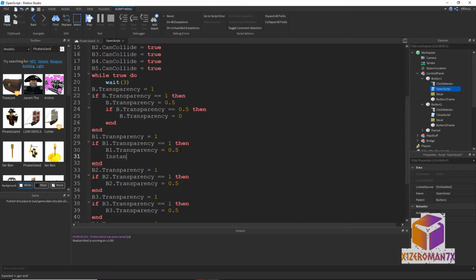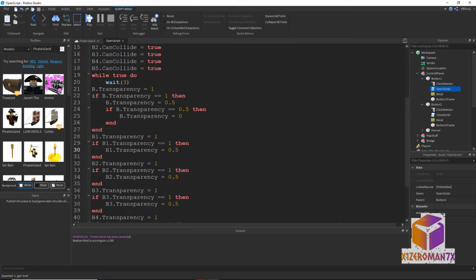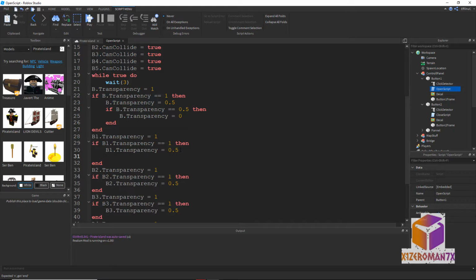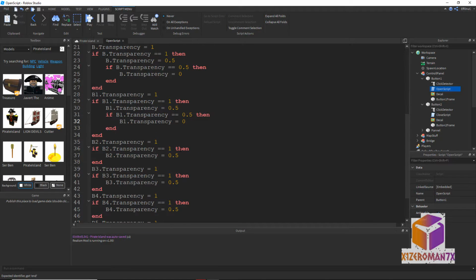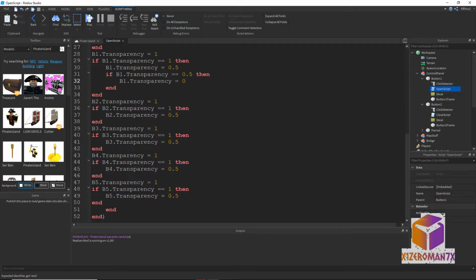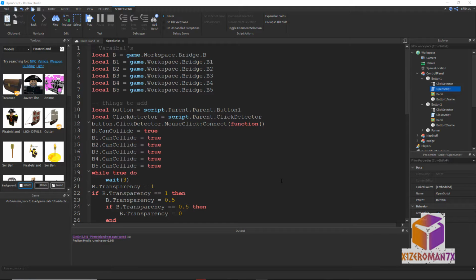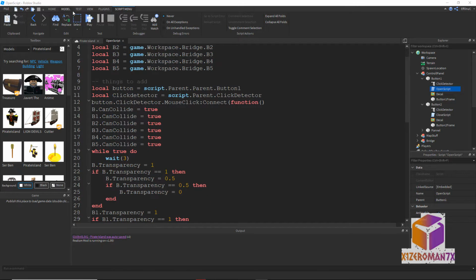If not, that's something we'll be looking at soon. If b1.transparency is equal to 0.5, then b1.transparency equals 0. There we go. I'm just going to continue this down. You should do the same, and I'll be back to you at the end. So that's it, we've done that now.